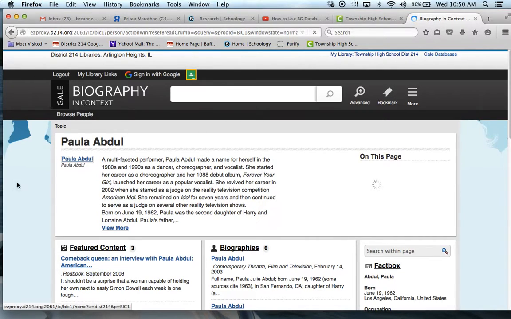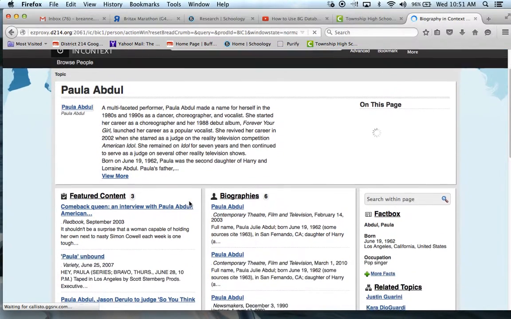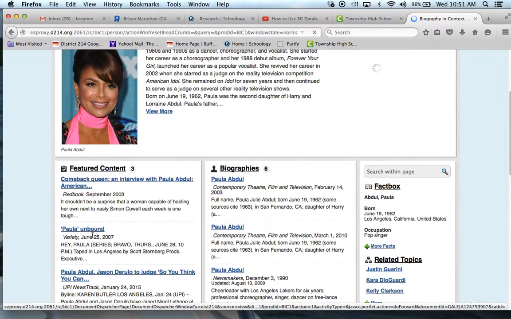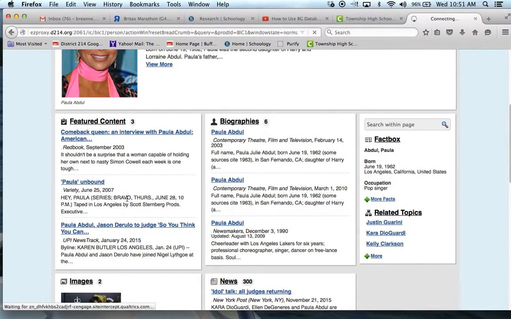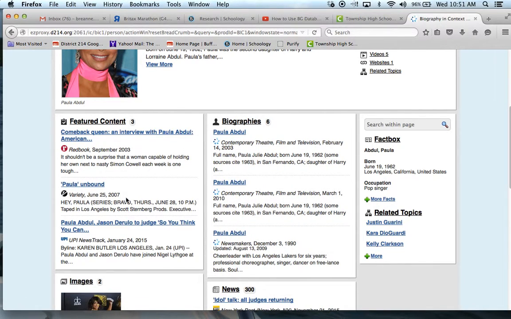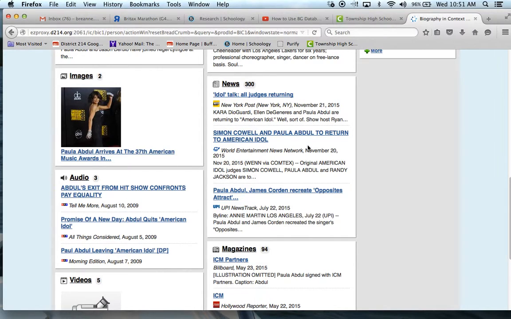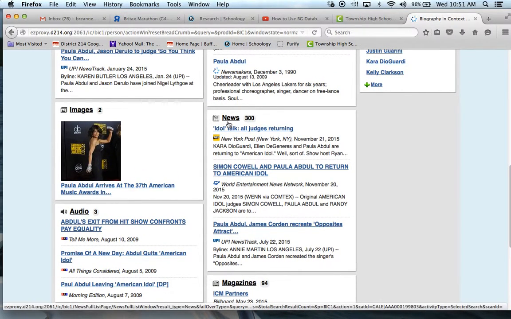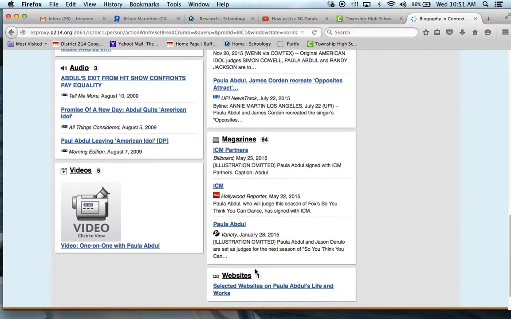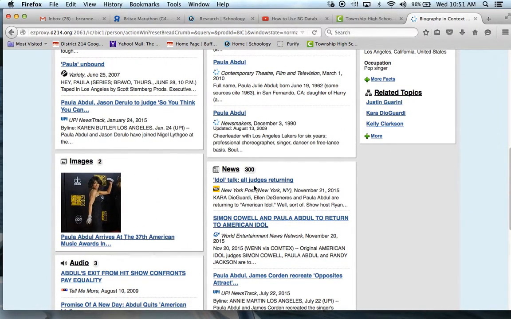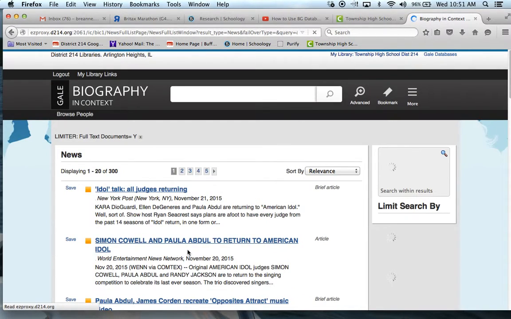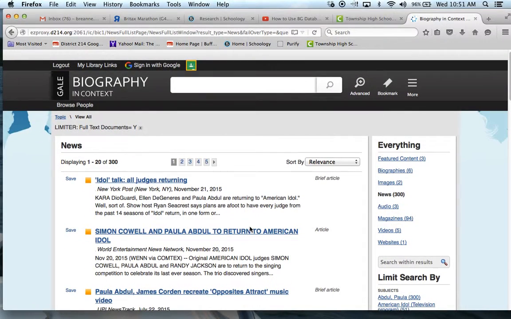Okay, so Paula Abdul, at the beginning of each of the home pages, there's going to be this basic article. It's just information. You cannot use it as one of your articles because it's not an argument, it's just a reference piece. If you scroll down, they will always have some featured content, which is articles they've picked because they think they're interesting for whatever reason. And if you continue to scroll, the ones that will be most useful to you are the newspaper articles and then the magazine articles. If you don't see what you want within those 3 that they've posted, you can click on the little number 300 next to it, and they have 300 different newspaper articles on her.